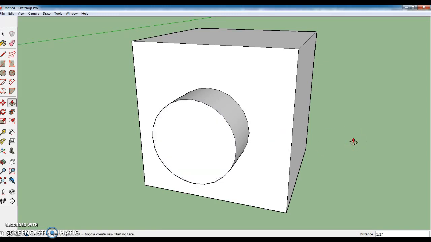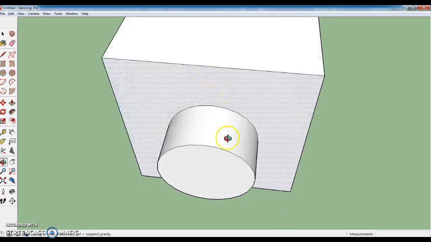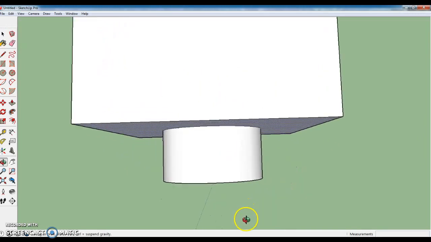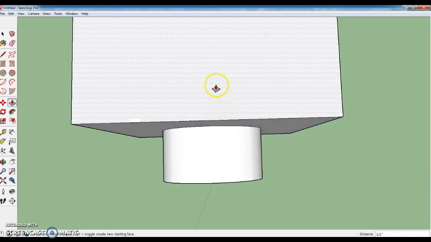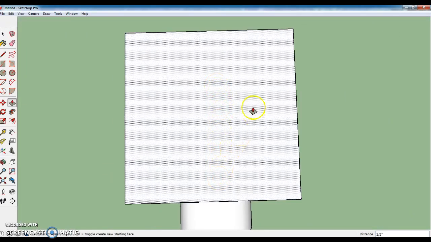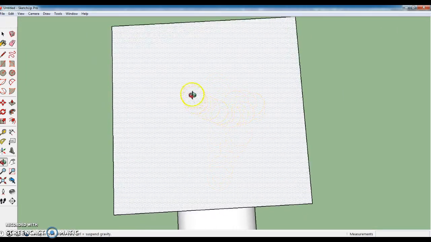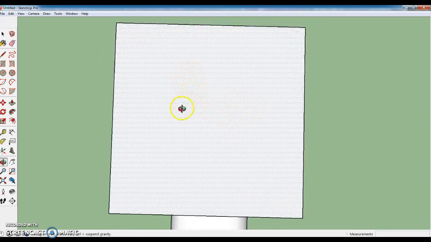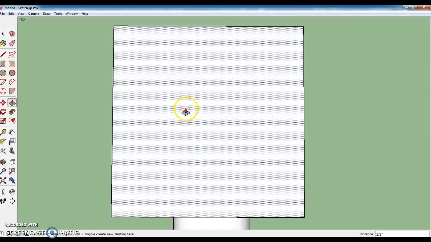Okay? Easy. Let me show you one other way that you can do that. There's no right or wrong way. Whatever works for you is the right way. Okay, whoops, a little big there. Alright, here's the top of my cube. Let's see if I can draw another circle. I'm going to do it in a different way.